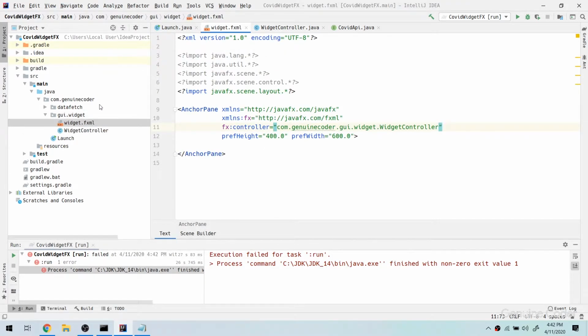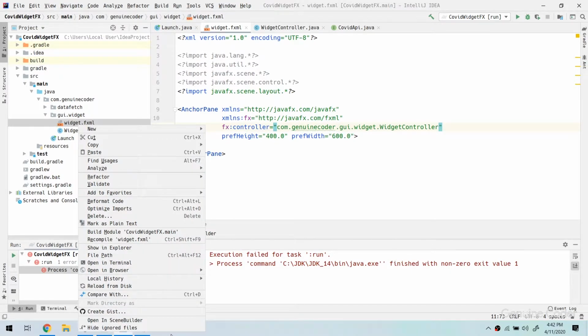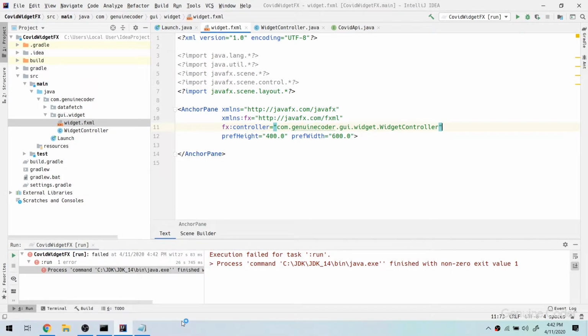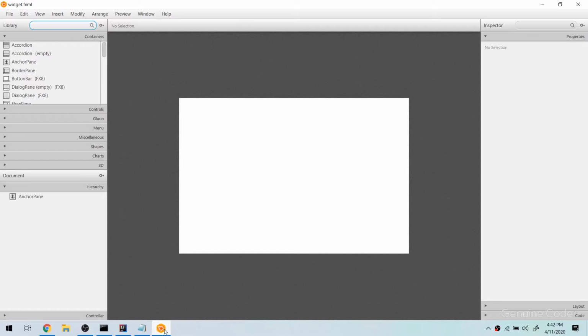We have to do the designing. So let me open that in scene builder. Opening scene builder. It is opening the file in the backend. Okay, it is now open.